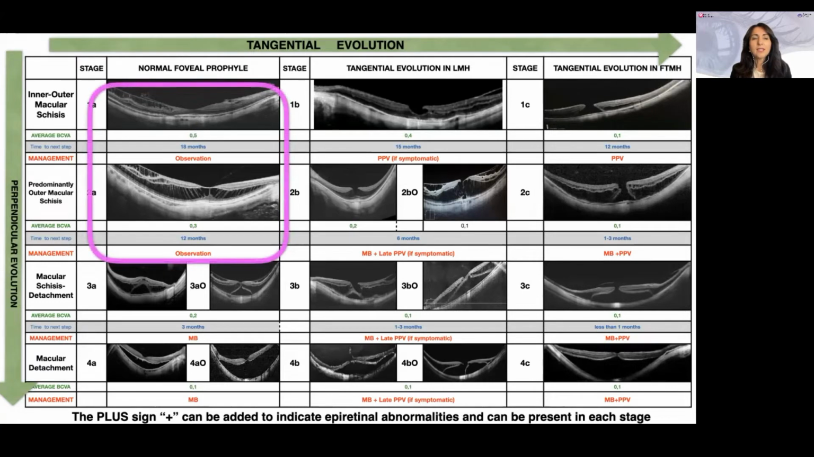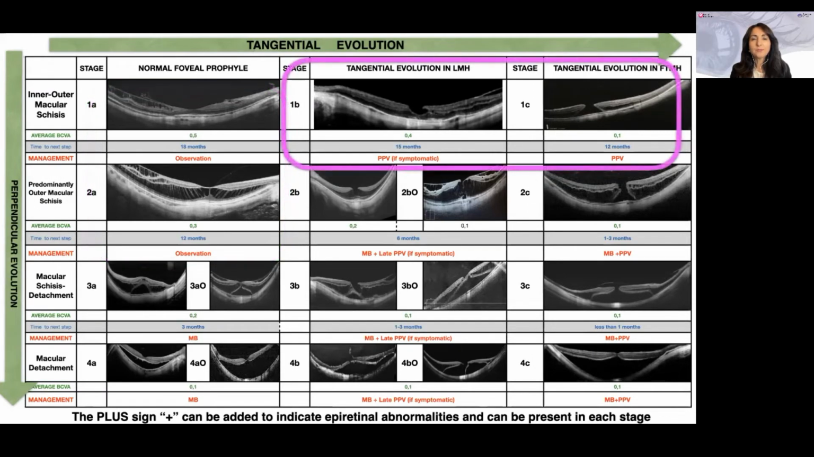In stage 1 and stage 2, I advise to do nothing, just observe, because the evolution is very slow and visual acuity is good. In stage 1B and 1C, I advise vitrectomy, but in 1B only if vision is dropping. In stage 3A and 4A, just buckle, don't touch the retina from the inside. In stage 2B, 3B, 4B, I advise to apply a macular buckle and add vitrectomy in a second step only if the lamellar hole remains symptomatic.